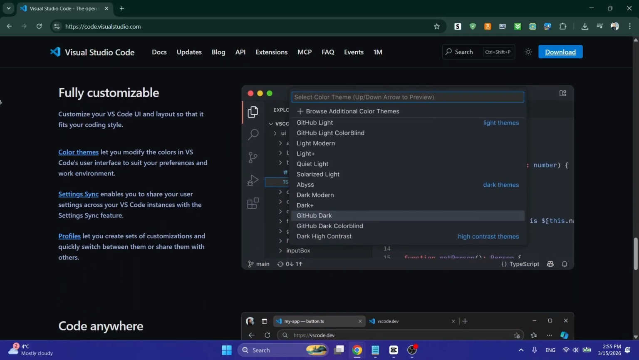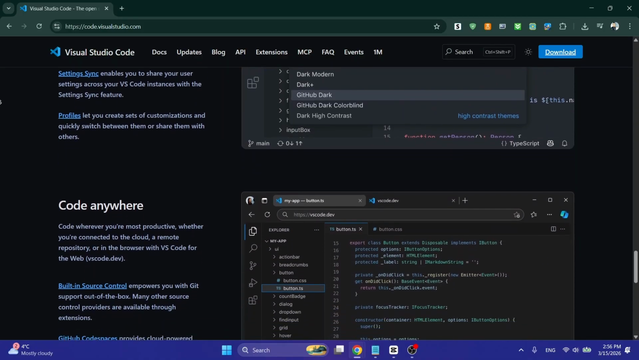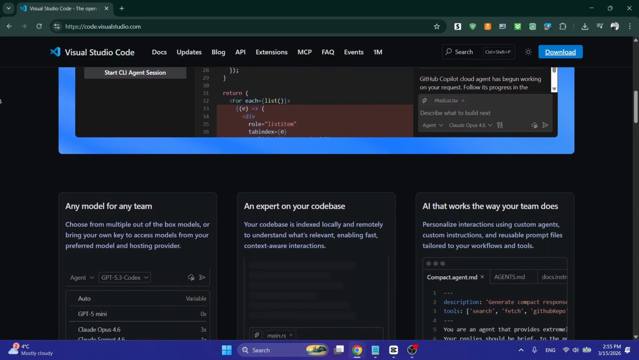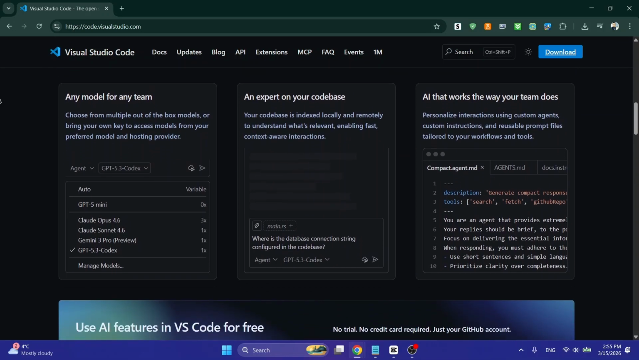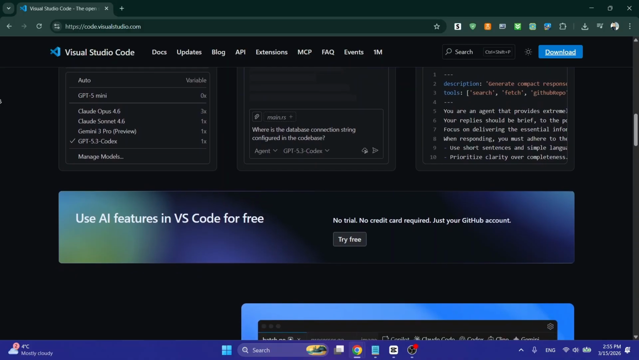The downside is it's a massive download. It consumes a ton of system memory, it's heavily optimized primarily for Windows, and the professional enterprise versions carry a very hefty price tag. On the flip side, we have Visual Studio Code, commonly known as VS Code.